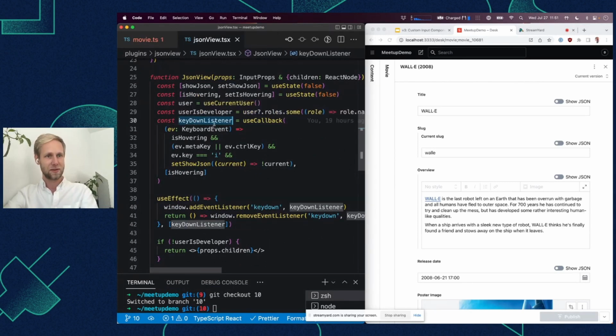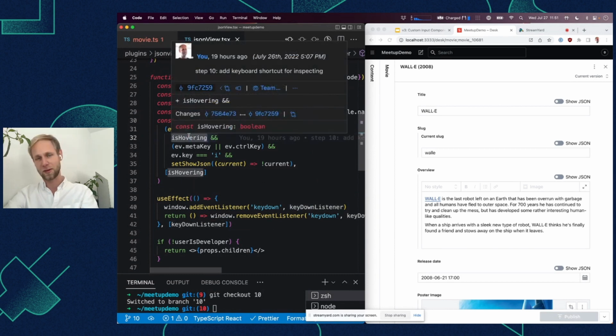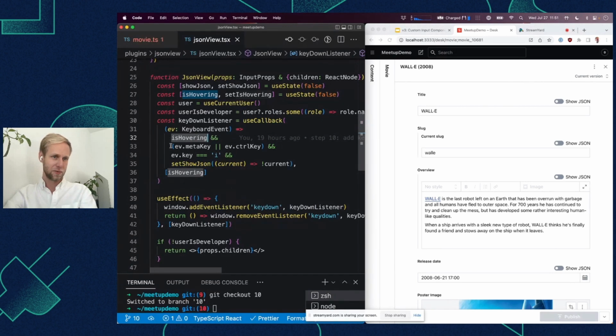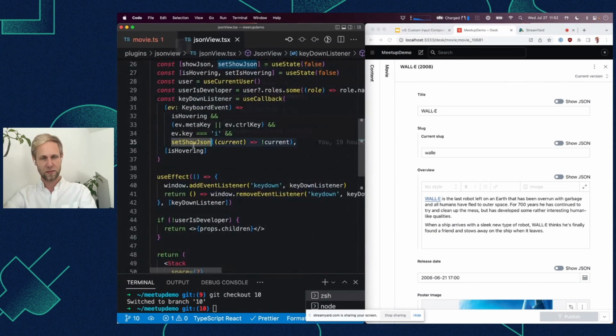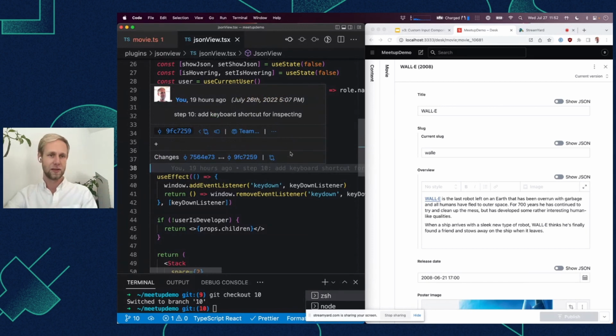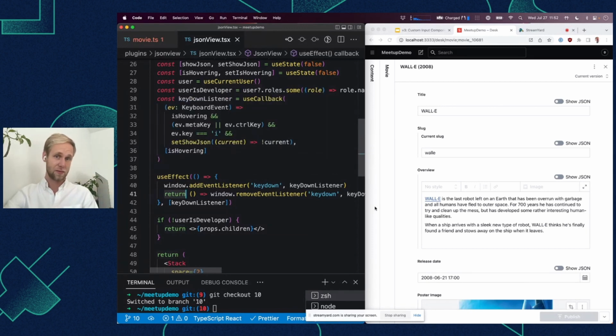So I've added this key down listener, which is going to check whether or not I'm hovering that field. And I'm going to check if I'm pressing the Control or Meta key at the same time as I'm pressing the I key. And if that happens, then I'm going to be toggling the show JSON, and I'm adding this using a useEffect. So I'm listening to the entire window here for that key press. And then when this component is unmounted, I'm removing that event listener.